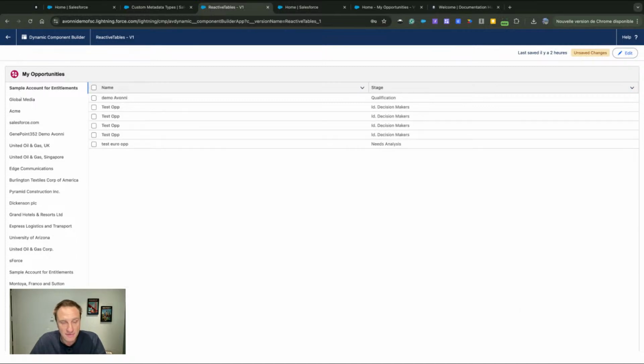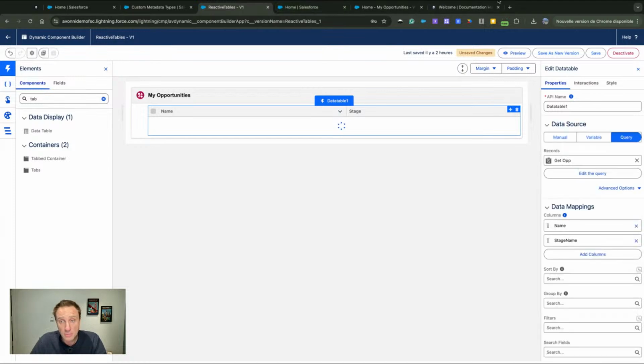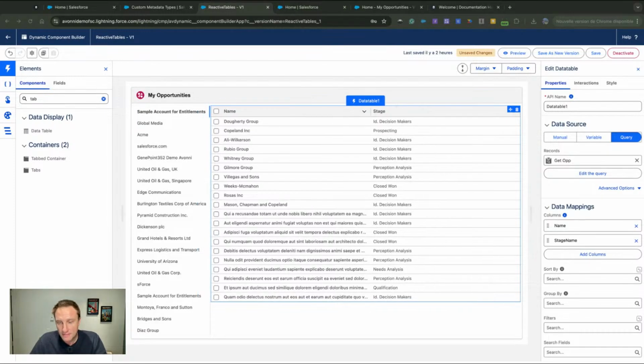It's built-in reactive between components, so you can also apply that kind of logic when you're trying to map values that are stored from a record component, directly from the record.